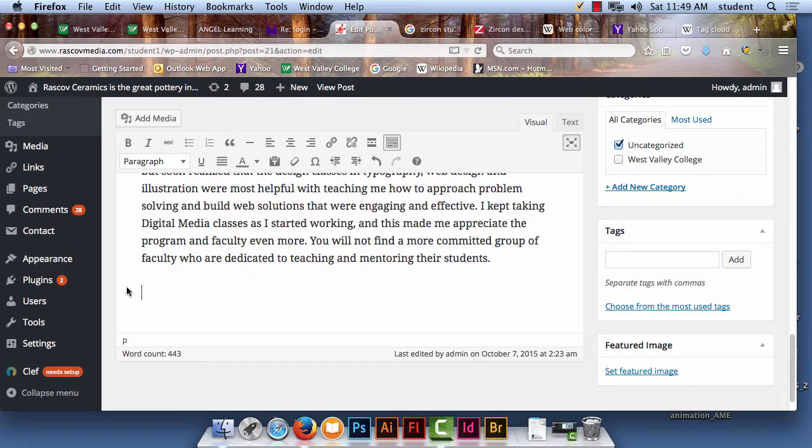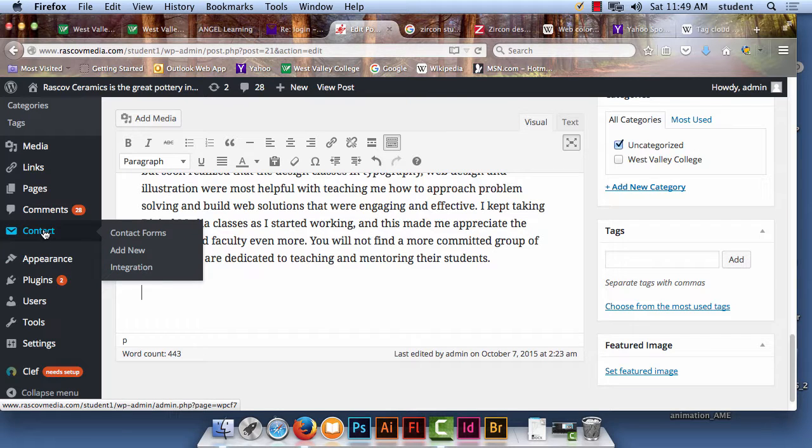So here's where I want my form to show up. Once I'm done, I'm going to go to where it says Contact here. This shows up after you put in that plugin. Depending on the plugin you use, your dashboard is going to change. We're going to add a different plugin, and there'll be more options over here. So as you add plugins, you'll have more options in your dashboard. So I'm going to say add new.